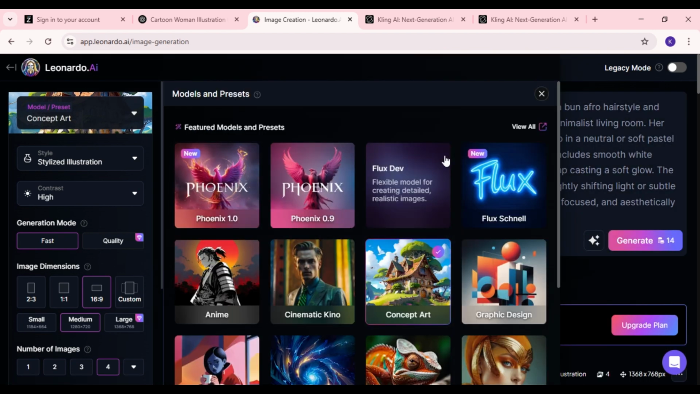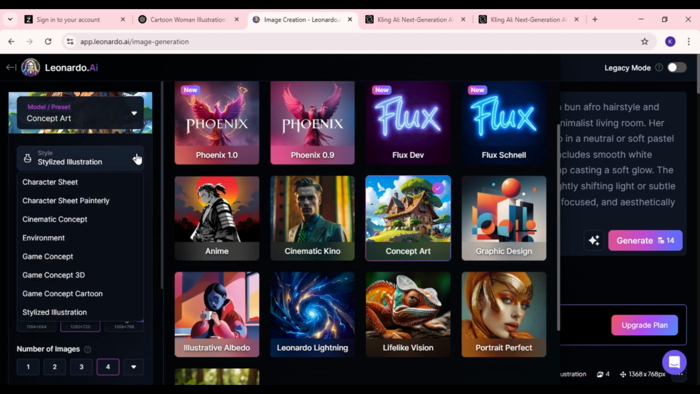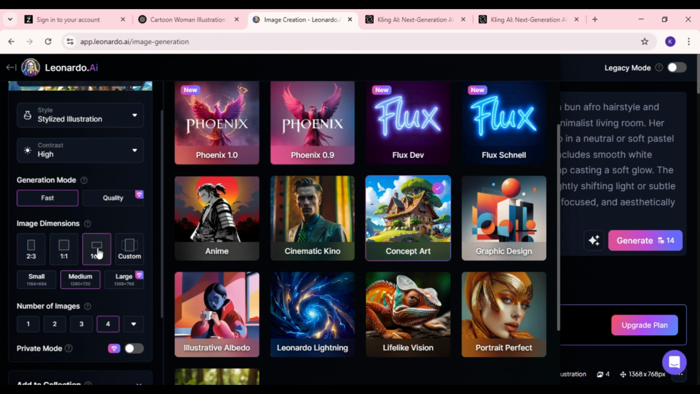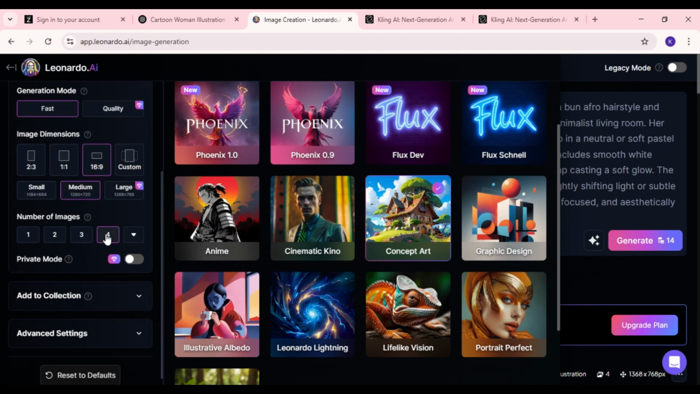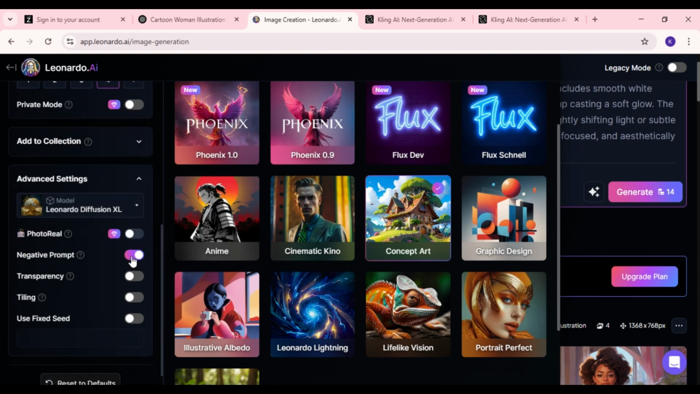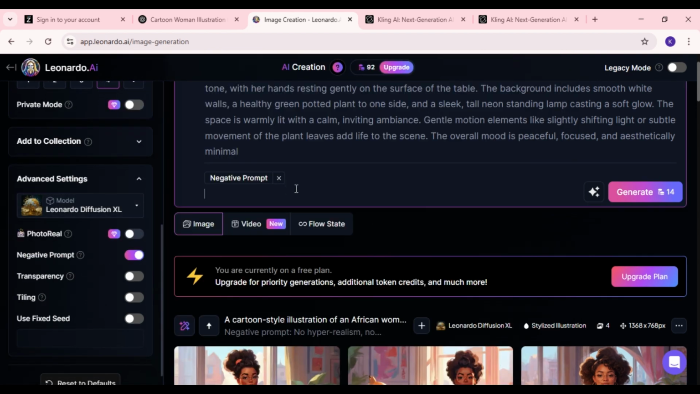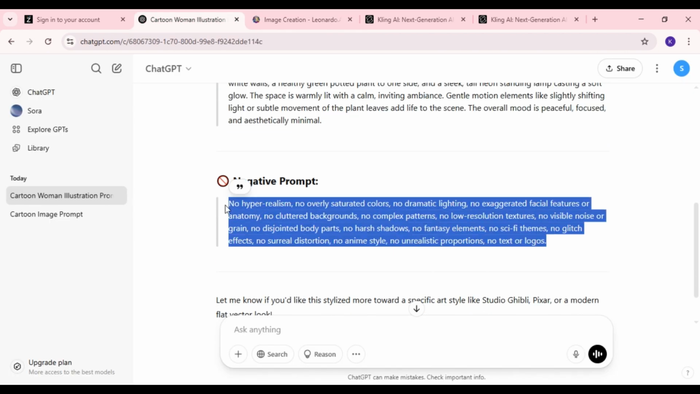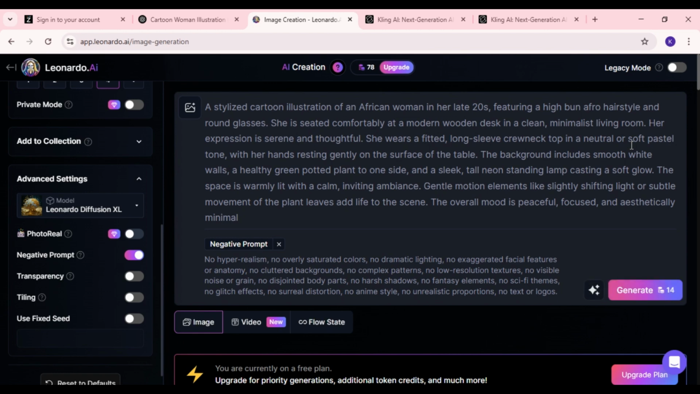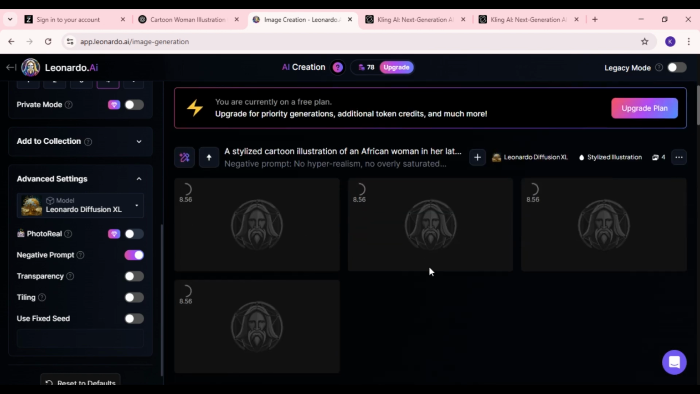I will use the concept art here. It's my favorite, and I'm going to use the stylized illustration, leave the contrast at high, and also use the 16:9 image dimension. You can use the others if you want to, and then I'm going to leave it at medium. Then the output is going to be 4. Then I'll head over to the advanced, leave it at Leonardo Diffusion XL, and then activate the negative prompt. Then I'm just going to go back, copy the negative prompt and head back, then paste it and generate.